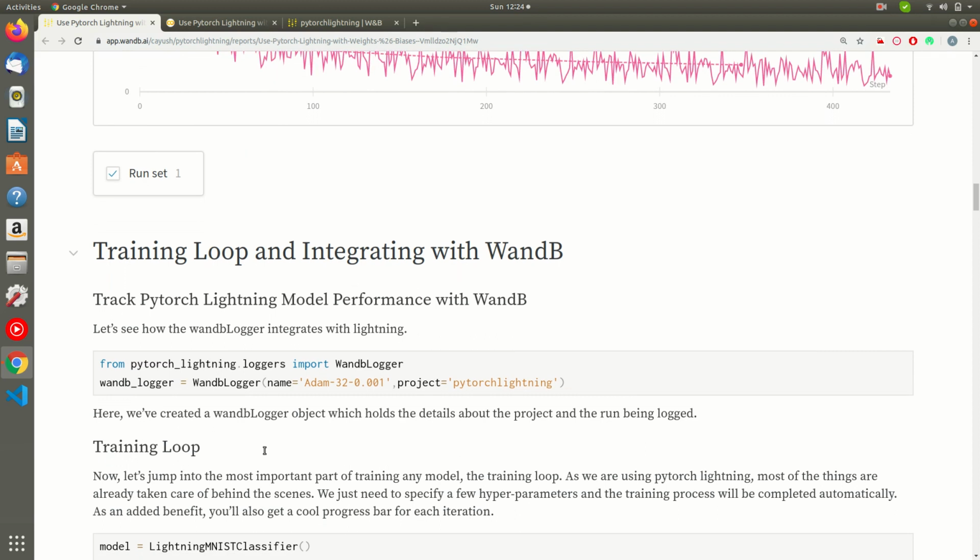So the first step is you just import the logger that we have already imported. Here I have instantiated a logger with the name of the optimizer used, the batch size, the activation, as well as the learning rate. So it includes all of these things, and the project name is PyTorch Lightning. And by the way, this is the project page right here.